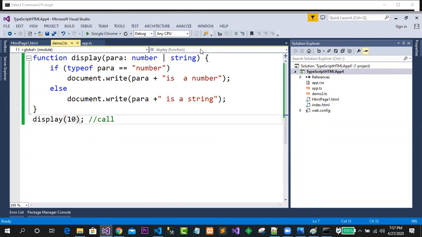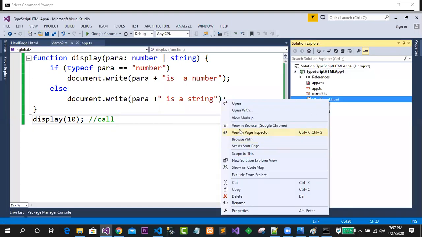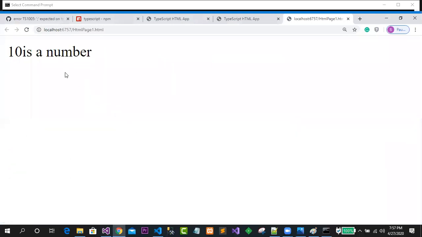Can you please tell me what is the output of this program? What do you expect? Tell me. If I write like this, what is the output I will get over here? 10 is a number. Yes, 10 is a number. Clear up to this. Right click on this HTML page1.html, go for run this page. Once you run this, you are getting 10 is a number.